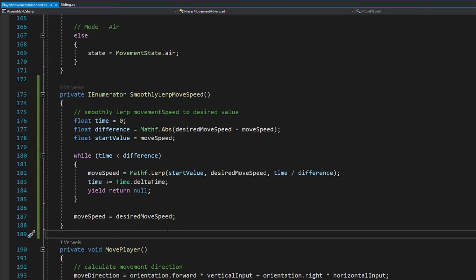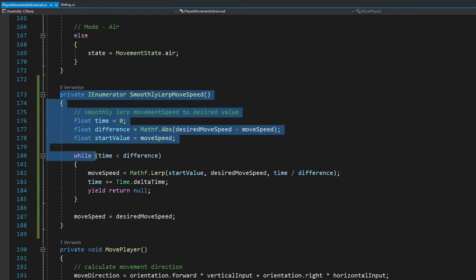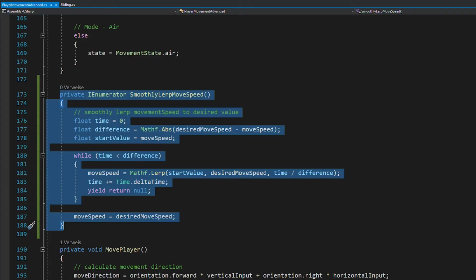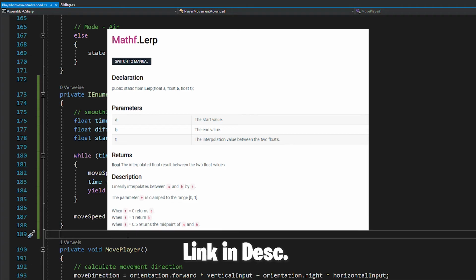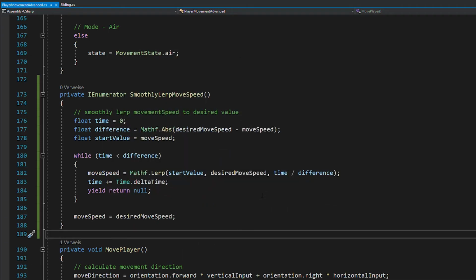For this, we're going to use math.lerp inside of this simple coroutine. If you've never worked with math.lerp before, just look it up in the Unity documentation. But basically, this code is just changing the move speed variable to your desired move speed over time.